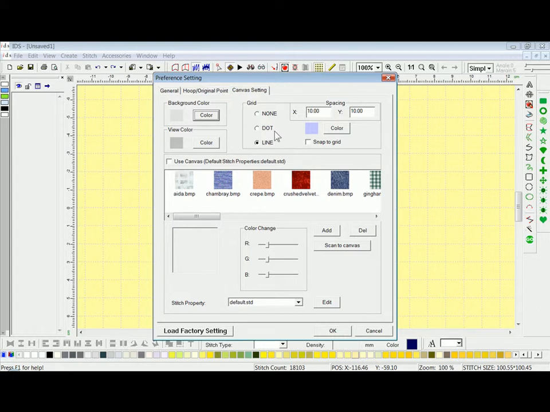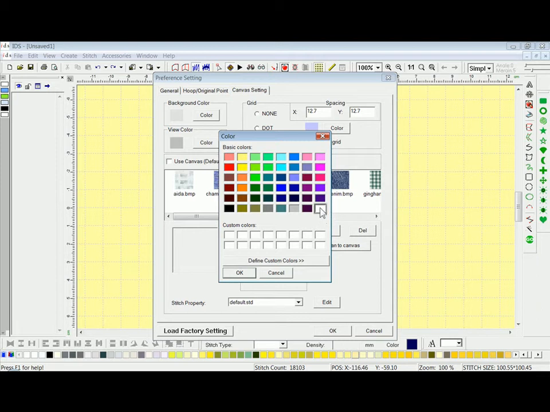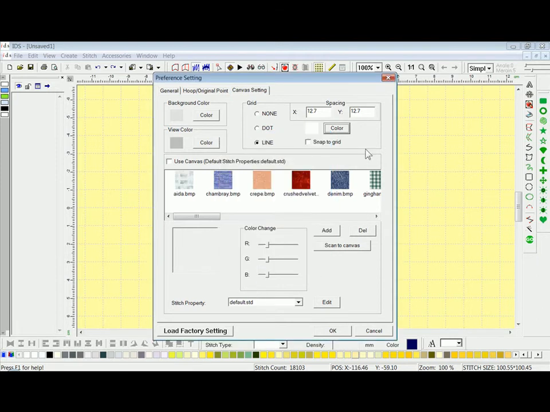On the right hand side, we have the option to change the grid. We can have no grid at all, a dot grid, which would put a dot at each intersection point, or a line grid, which is what I have up right now. Within the grid setting, I can change the spacing. This is in millimeters, and I changed it to 12.7 by 12.7. That's about a half an inch, as 25.4 millimeters equals an inch. You can also change the color of the grid just by clicking on the color button, and I'm just going to use a basic white and press OK.